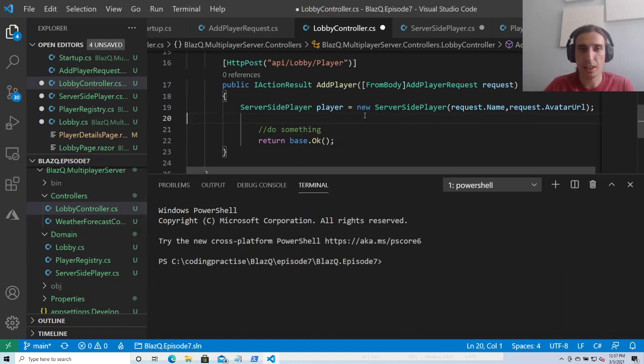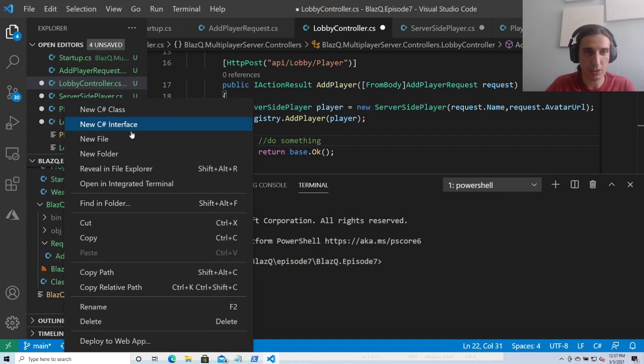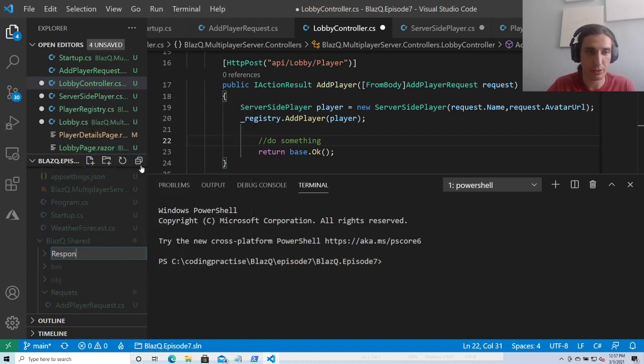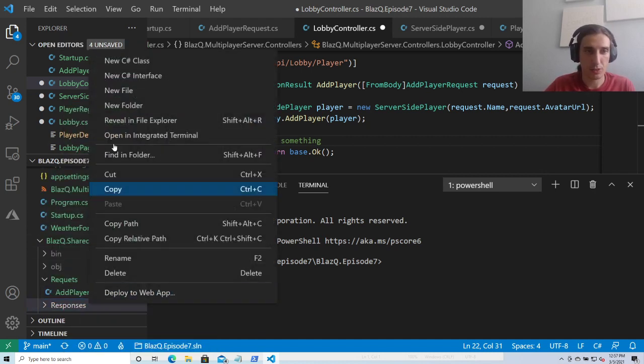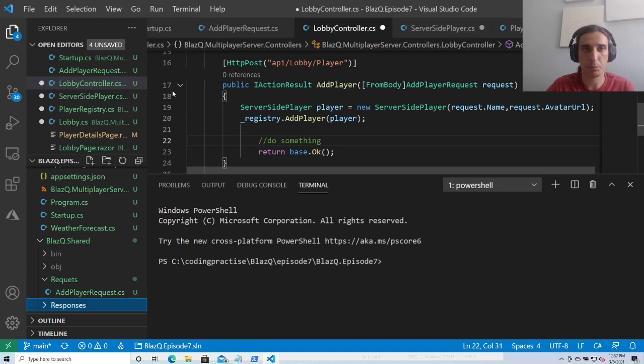And I have my registry. I want to add player, player. And I want to do something. It's finished. Now I need to return. And after, as we have our player request, I hope now it's getting easier. I create a new folder. I'm calling it responses. In this response, I add a new class, and this class is called add player response.